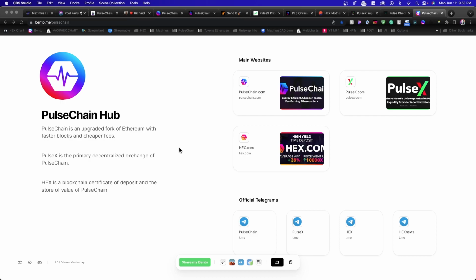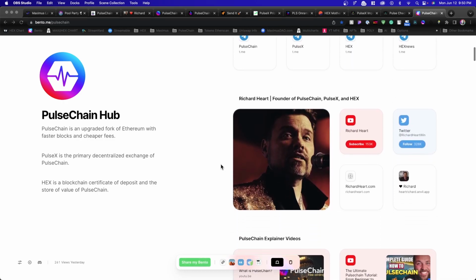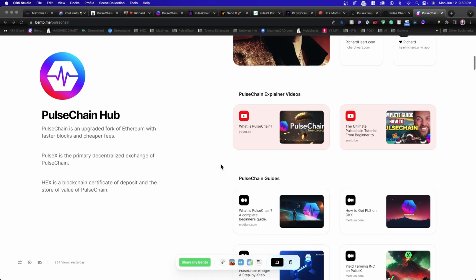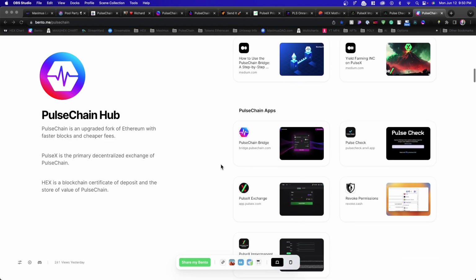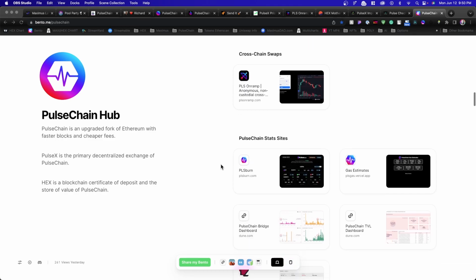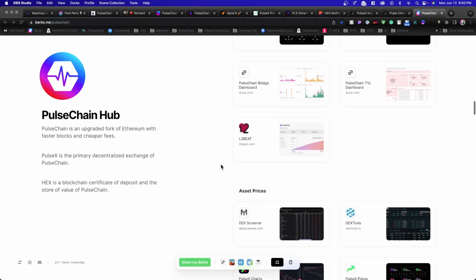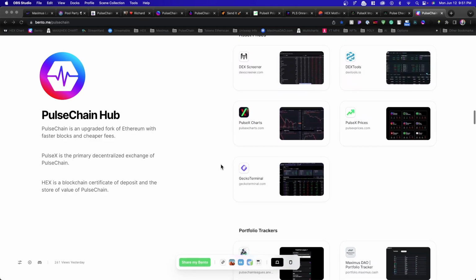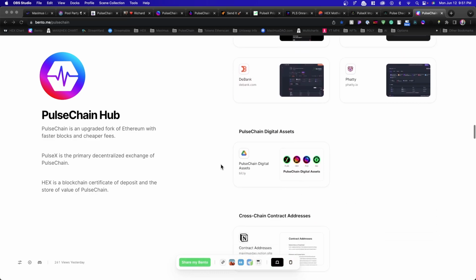I found this really useful for myself, just being able to find anything. So at the top, we've got the main websites, official telegrams, all of Richard Hart's links, PulseChain explainer videos, PulseChain guides, PulseChain apps, centralized exchange listings, cross-chain swaps, PulseChain stat sites, asset prices, portfolio trackers. This is a folder with all of the PulseChain digital assets, so PulseX, HEX, Pulse, and Ink.